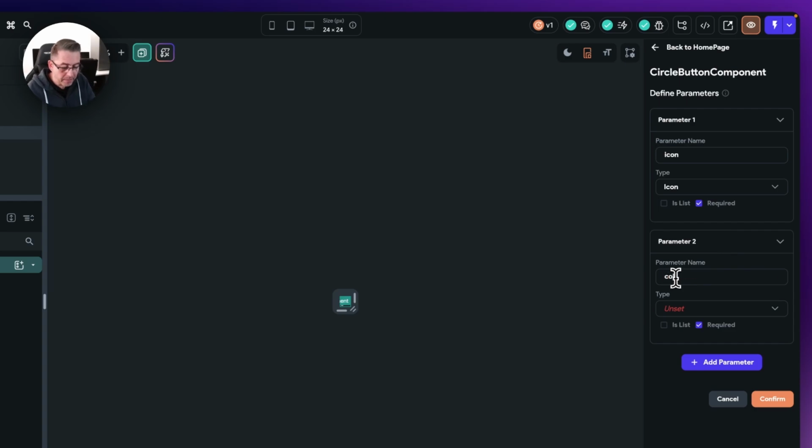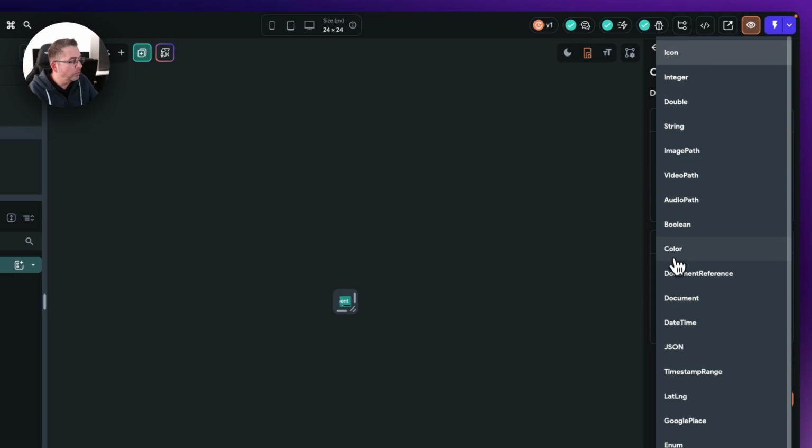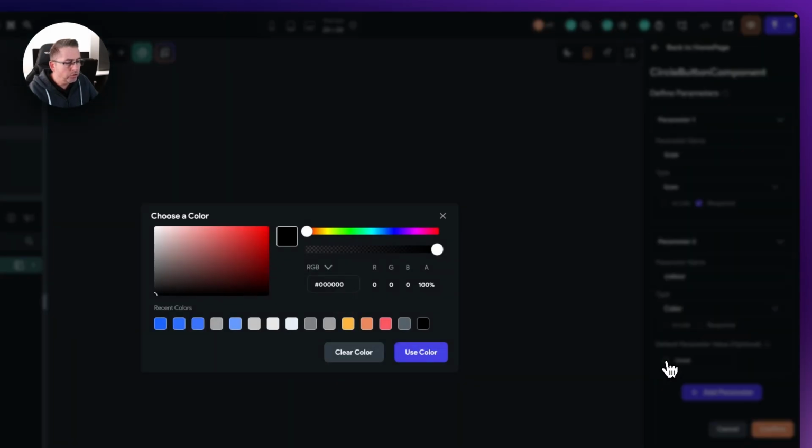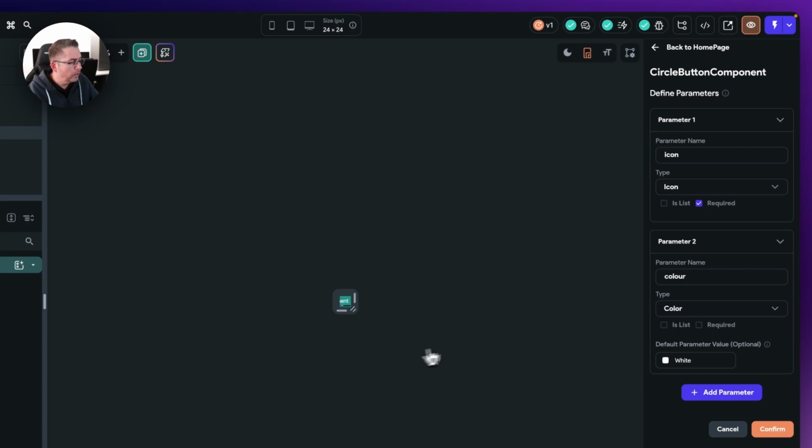Now this is going to be a color, so let's select the type there, and of course just look for color like that. Now let's take the required off, because we're going to give this a default parameter value. We're just going to choose anything here, maybe just select a white or something like that. Just hit use color like that. And then we're going to add another parameter here.